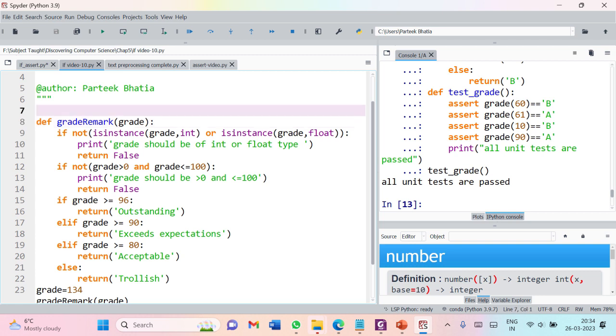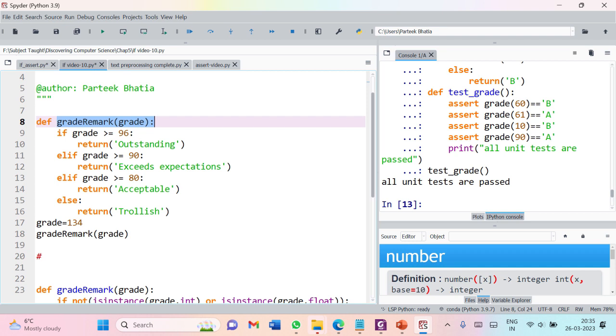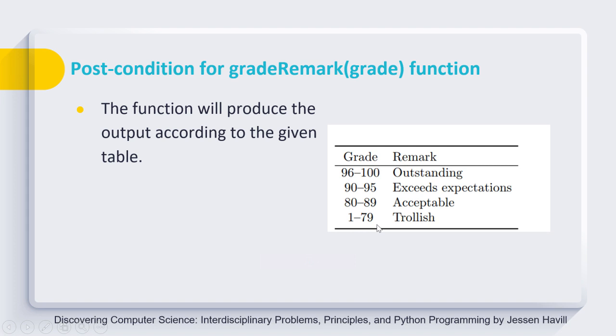Now at this point, I want to give you one more assignment. I hope you remember in our discussion on conditional statements, we created a function grade remark, which takes grade as input, and based on the input value of grade, it returns various remarks like outstanding, exceed expectation, acceptable, and troublesome. Based on the given ranges of grade, it returns these remarks. Now for this grade remark function, you have to design unit test cases. It's important to test all boundary cases in this particular function.